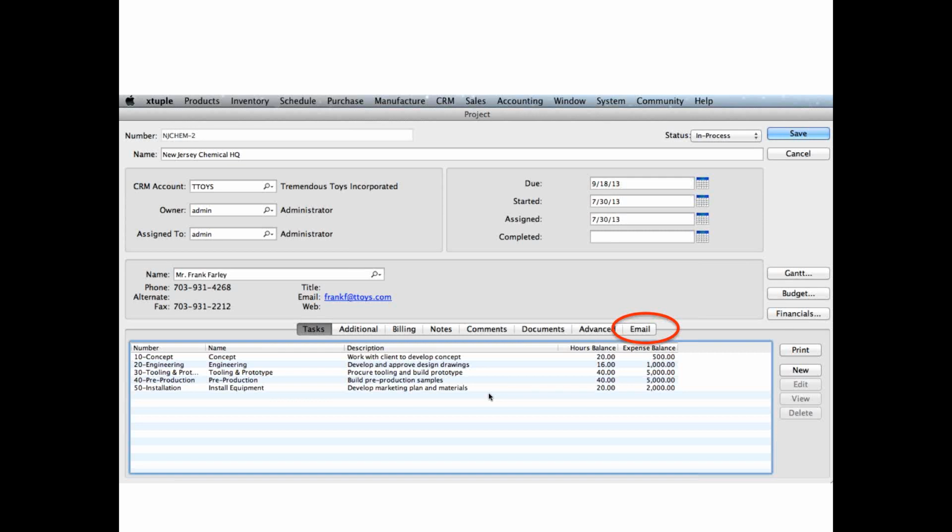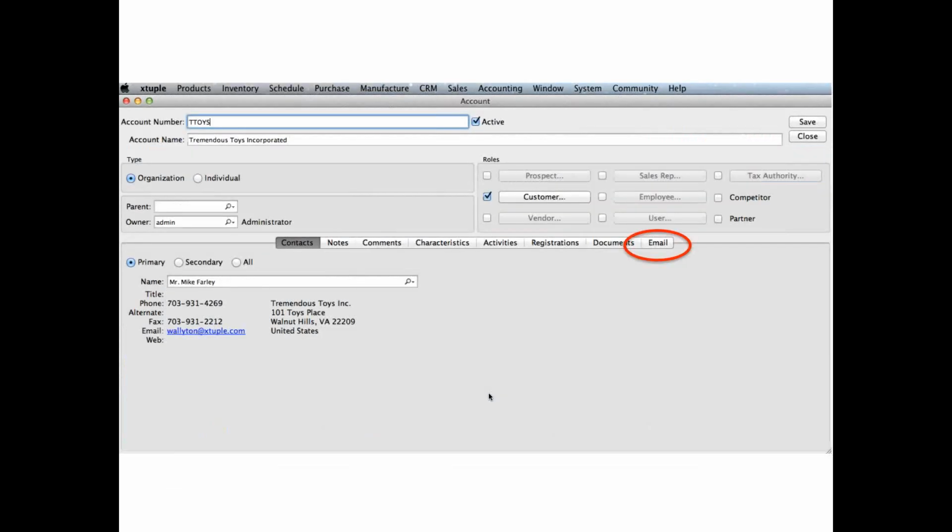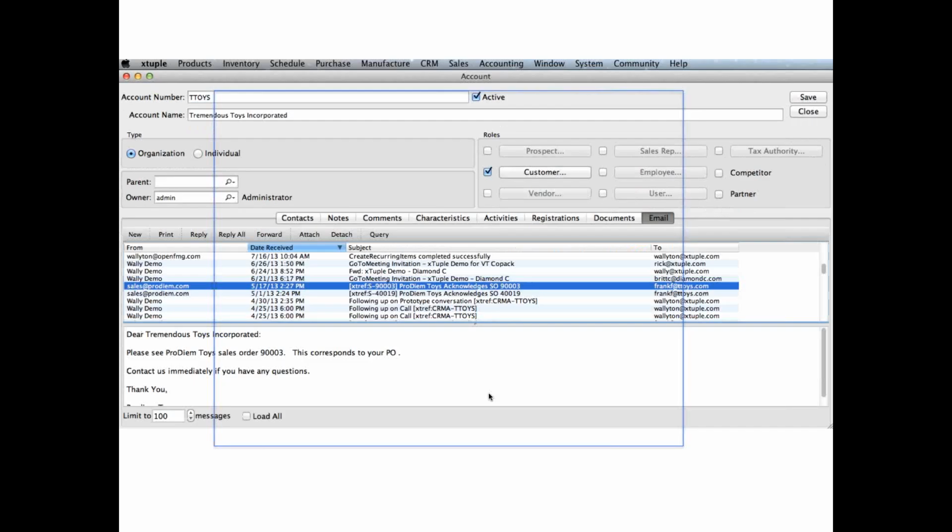So you'd see that tab on the project. You'd see it on, this is a sales order, you'd see the email tab. Here's a CRM account, you'd see the email tab. So suddenly this email tab shows up everywhere, and now you've got emails associated with wherever you are in the application. And that's what happens.